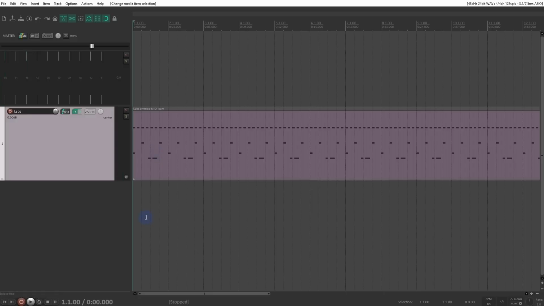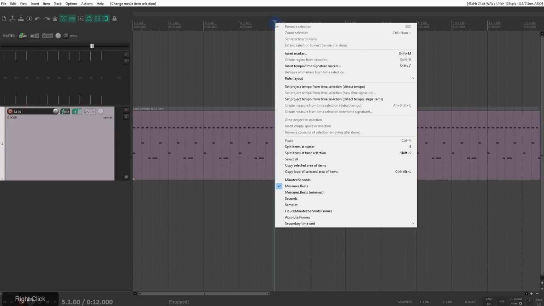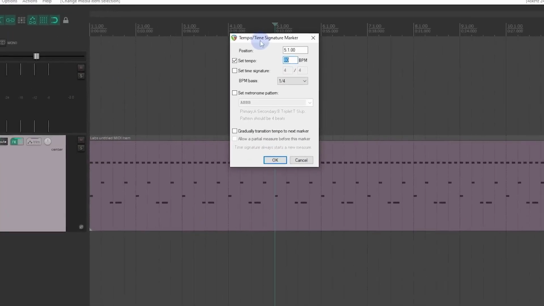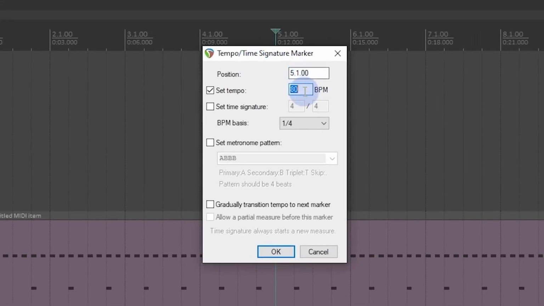You can also have more than one tempo in your project by inserting a tempo marker. I'm going to come over here to measure 5 and insert a tempo marker. You can add a tempo marker by right-clicking in the ruler area and choosing Insert Tempo Time Signature Marker. You can also find that over here in the Insert menu, Insert Tempo Time Signature Change Marker, or use the keyboard shortcut Shift-C.